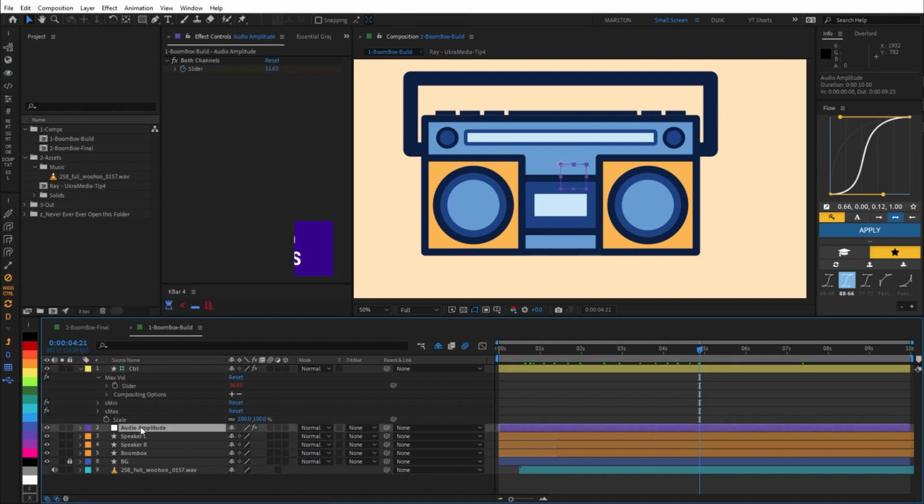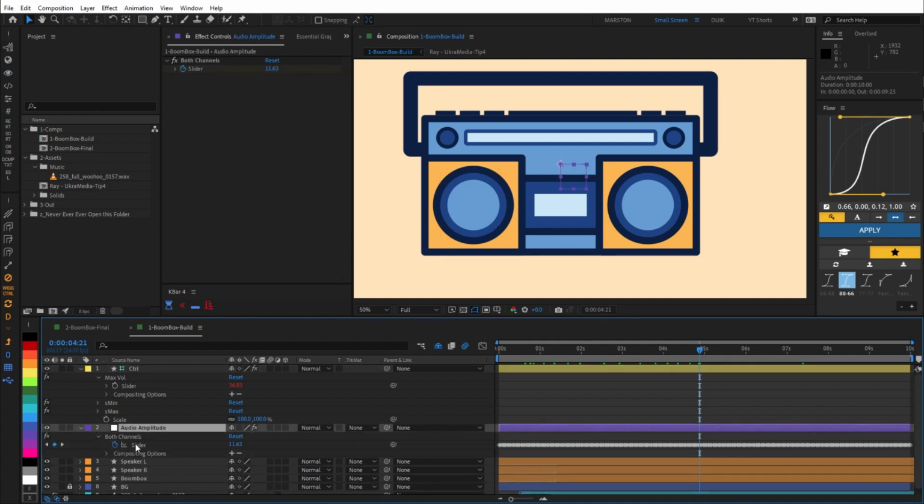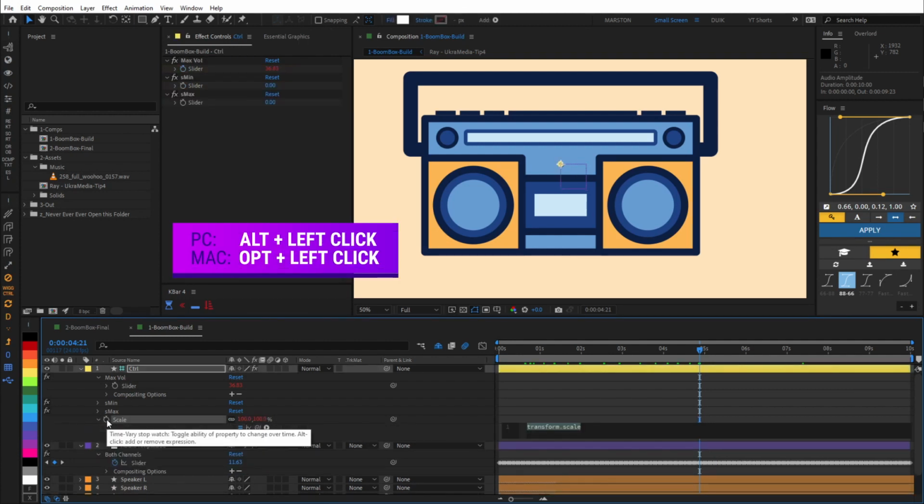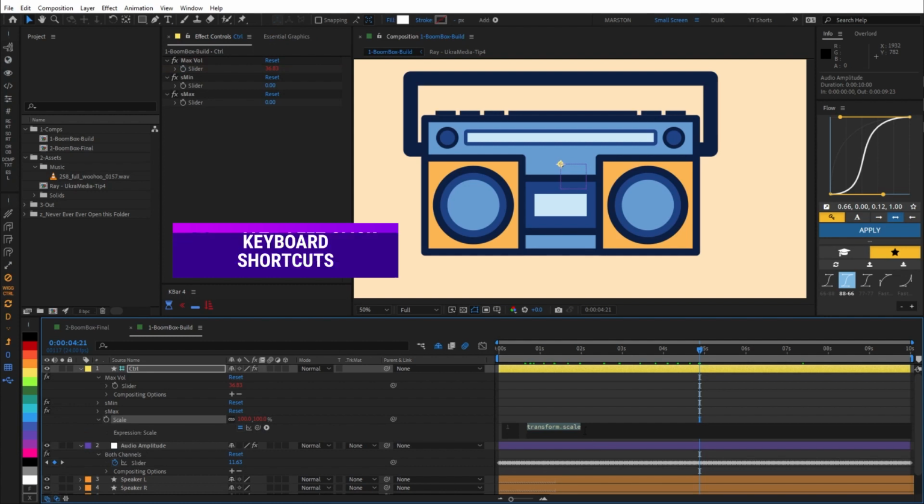And then under the audio amplitude, I'm going to bring up this both channels slider so that when we make this expression, everything is easily accessible. So I'm going to alt click on the stopwatch of the scale property where we're going to make all this magic happen. And I'm going to create a variable called vol for volume.